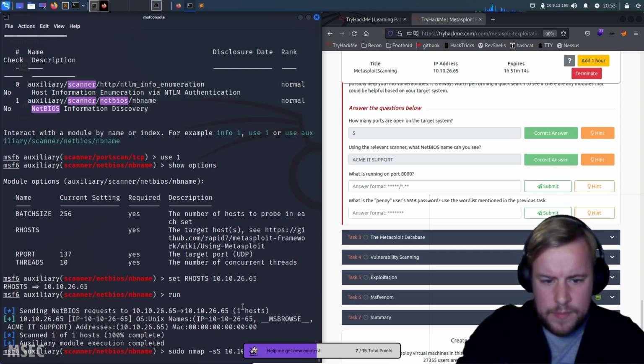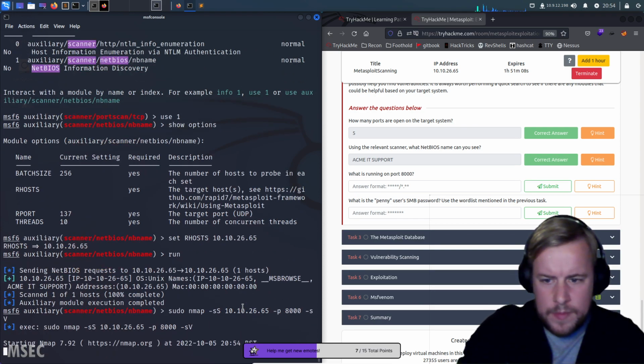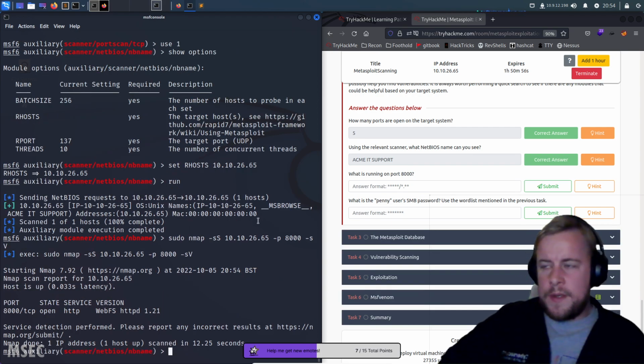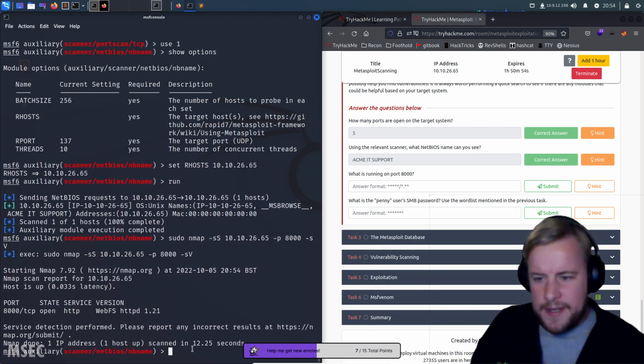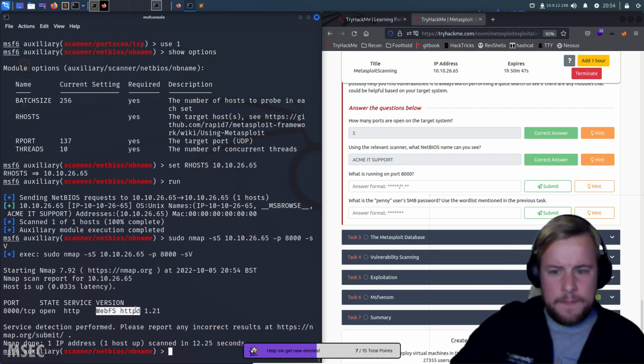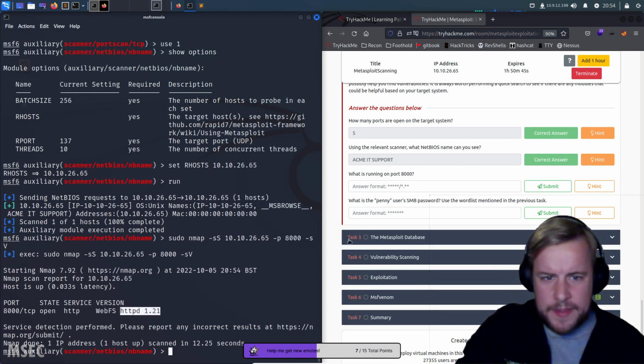It's not that much quicker, is it? Alright, so we got webfs HTTPd 1.21.